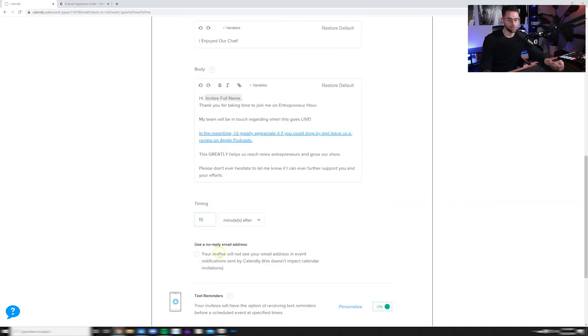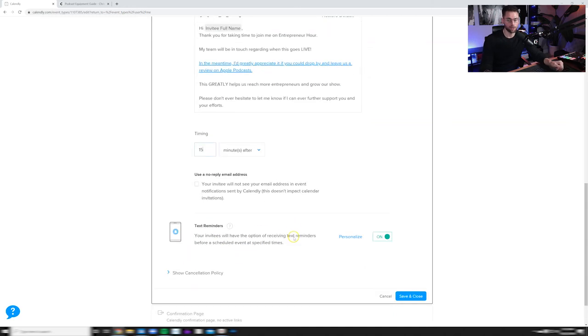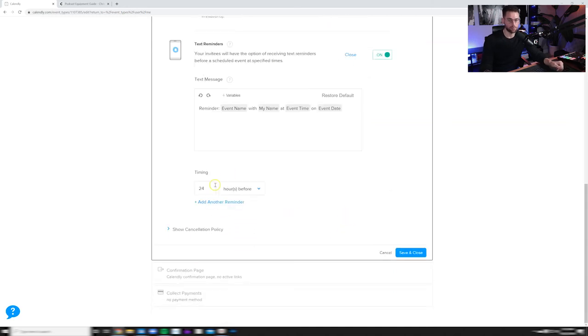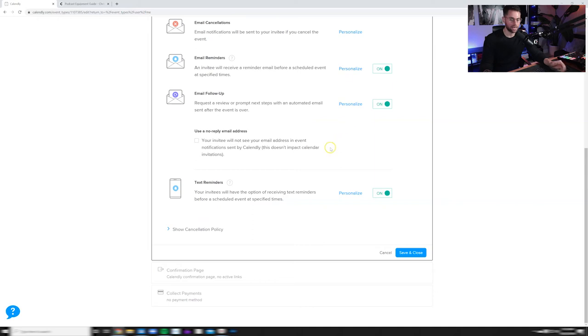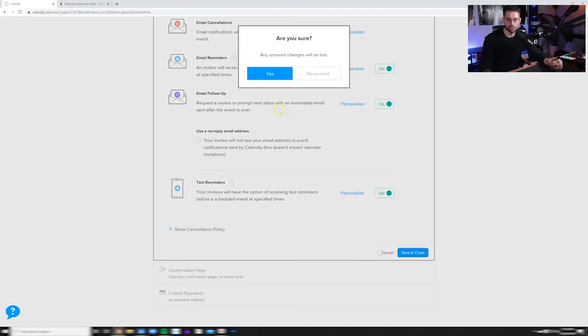And that's great. And you can use a no reply email address if it's something a little bit generic and you don't want them to have your actual specific email address. You can add that as well, which I think is another really cool feature. Again, text is pretty simple. You can just set the designation as far as when you want to text them, and it will text them automatically. And again, it is an additional cost, but I think it's like $5 a month. It's not a big deal. So that is that.